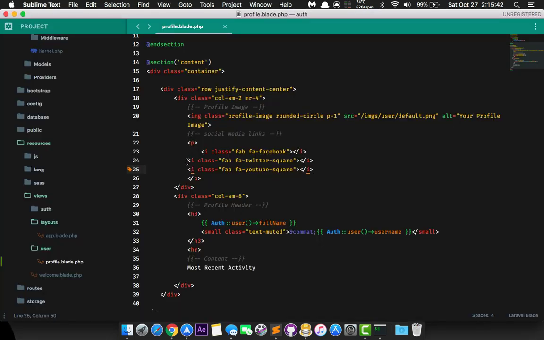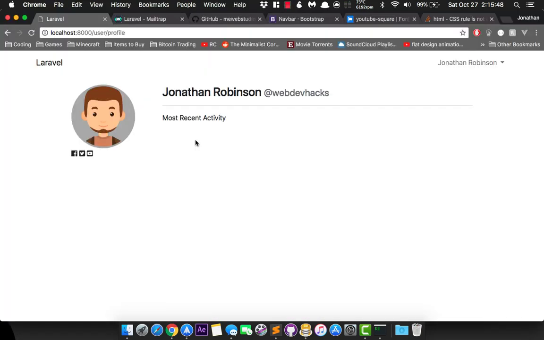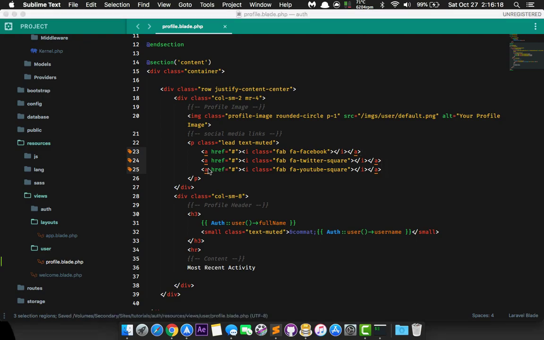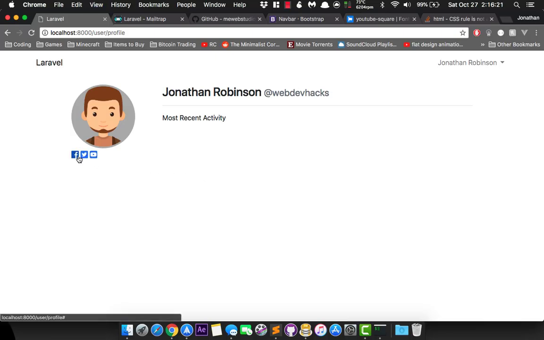Refresh. And it does nothing. The reason being is because we need to make the class of lead. 3, 2, 1. So let's go ahead and also put text muted here as well. And we're also going to add some anchor tags, right? So let's add some anchor tags, and we're just going to put in some default here, X, close that out, save, refresh. All right, but these are going to be automatically links, right?